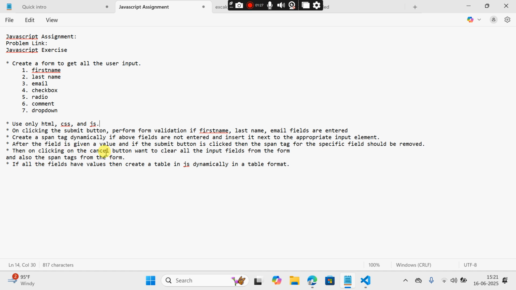Then on clicking the cancel button, we want to clear all the input fields from the form. The other button is a cancel button. If I click the cancel button, it will remove all the inputs. Okay, I will explain in detail.